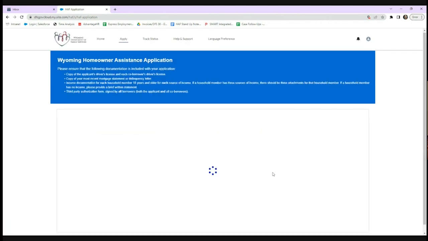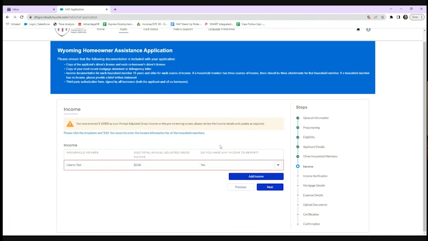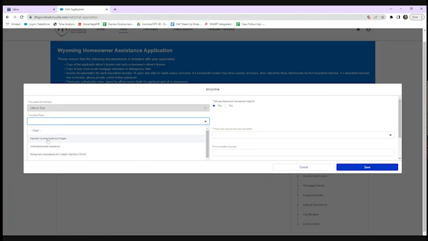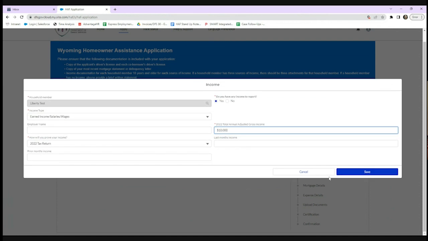And I'm going to click next, and you would add one for every person that lives in the home. So because I entered 10,000 as my annual adjusted gross income, this is for me. So I will click this down arrow since I'm already populated on there. I will click edit. And then I'll say that my salary, my income is earned wages. I will say that I'm going to give my 2022 tax return, and then I will again enter my total annual adjusted gross income.